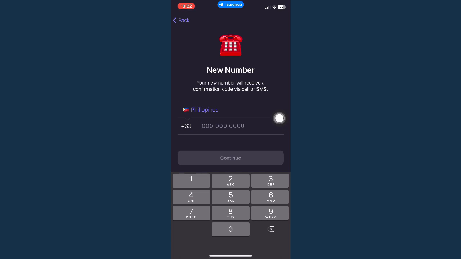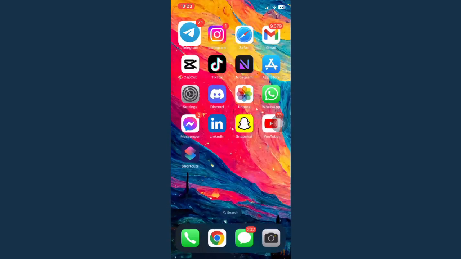So make sure that that number is activated or is still in use so that you may get that PIN and type it in on Telegram. So once you have done that, simply follow the steps needed, and then that's it. That's how you can change phone number on Telegram.